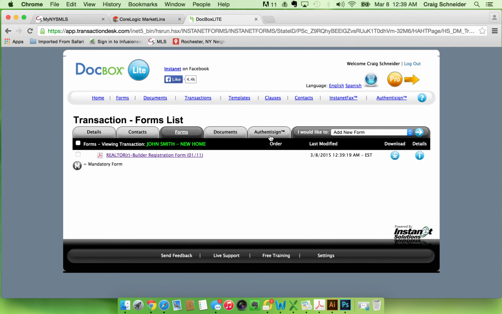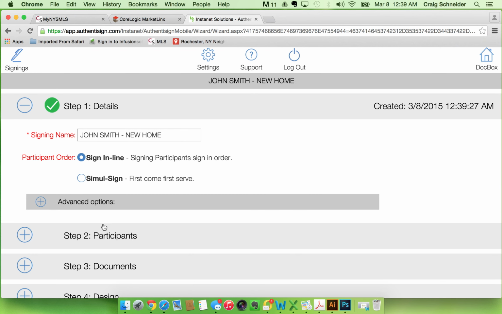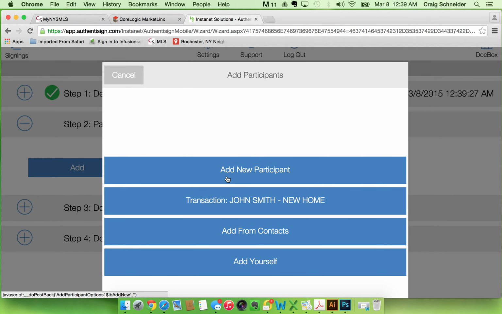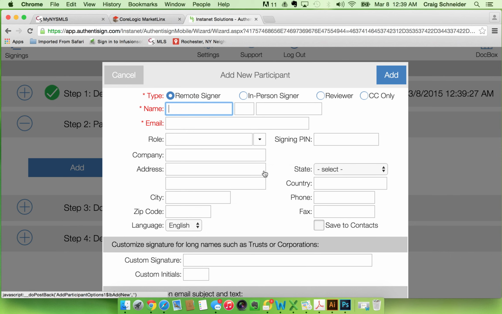Now we're going to go to Authentisign, so we click this tab right here. And it'll bring up the John Smith signing. We're going to add some participants. In this case, we're going to add a new participant, which will be the Ryan Home sales rep. So in this case, I'm just going to use Josh as an example. And he's going to be a remote signer, so then we just add him.